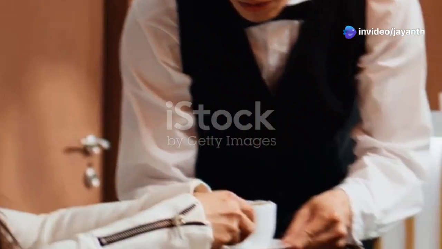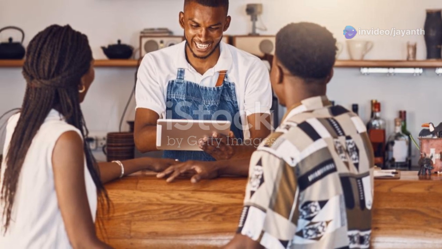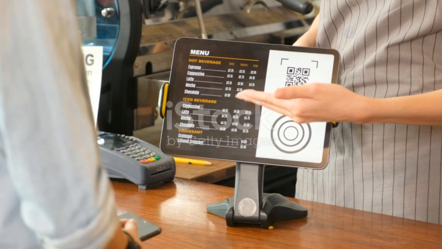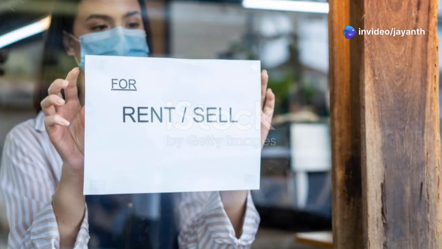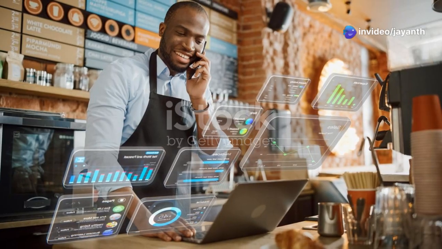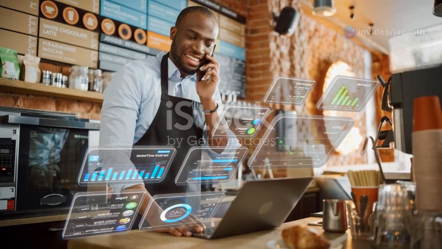Now, on to opportunities. The cafe could introduce online ordering or host local events to attract more customers. These are external factors that could boost business. Finally, threats. Competition from other cafes or rising rent costs. These are challenges that the cafe needs to be aware of.